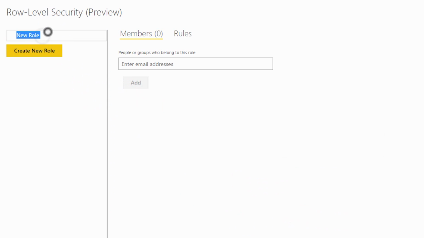We'll name our role. We'll say United States. All right, we want to add members to this. This can be security groups, it can be distribution lists, it can be users. It cannot be universal groups, which are the groups that you create inside of Power BI. So let's go ahead and add John Doe.